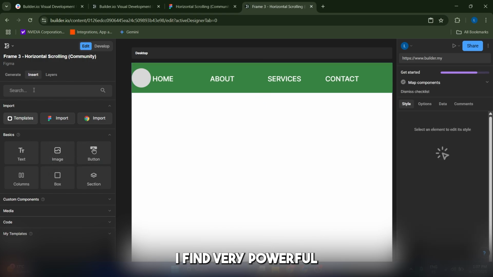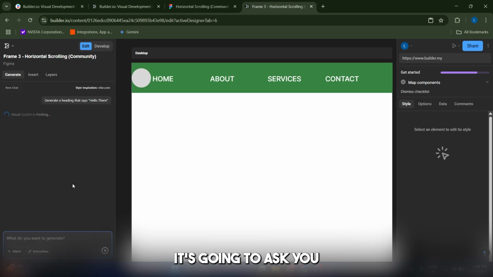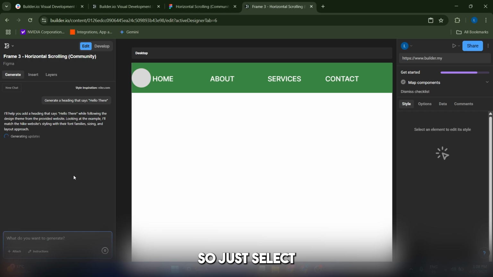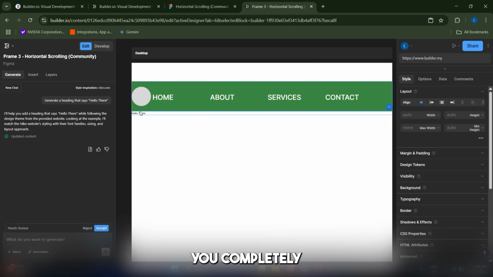Now, something that I find very powerful about this Builder.io is the AI assistant, okay? So if we go to generate, we can actually ask it to do the very same thing, but faster. So let's say generate a heading that says, hello there. That's it. That's as much info as we're going to give it. Now, it's going to ask you, basically the page that you are basing your inspiration on, okay? So just select whatever page you actually try to focus your design on, and it's going to take that as a reference, okay? So look, it's actually pretty good, and it's, you know, the heading, and it's nice, actually. It's good. You can, of course, move it around. It's up to you completely.